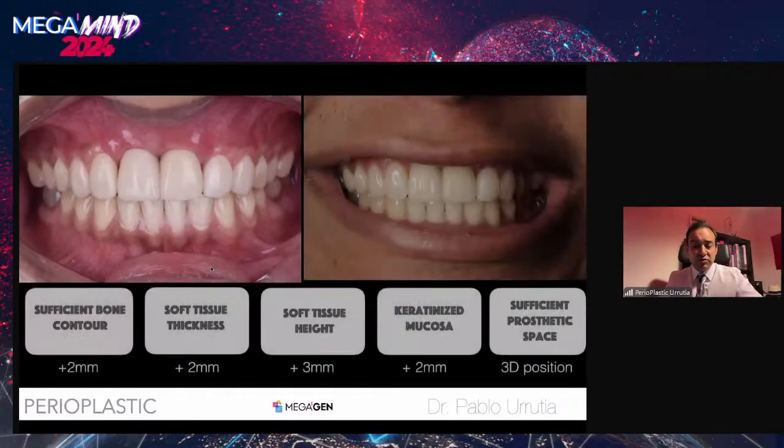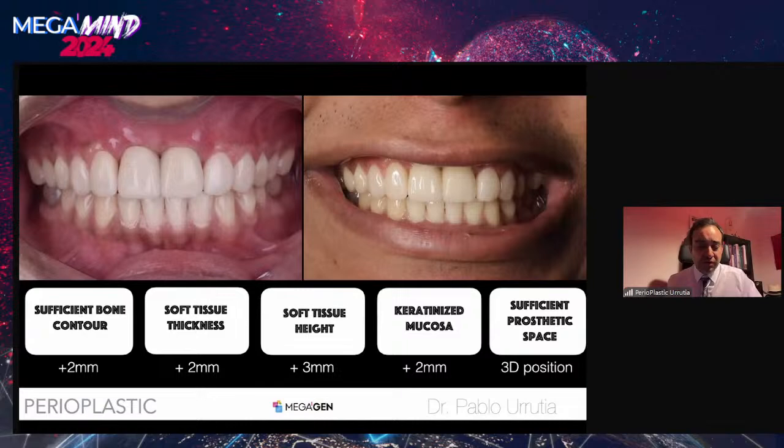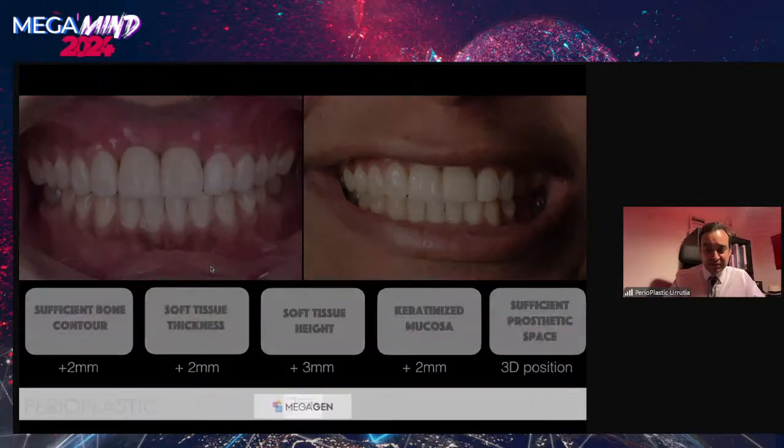So now, to keep in mind what we always use in this protocol, we need to gain these 5 principles: sufficient bone contour, soft tissue thickness, soft tissue height, keratinized mucosa, and sufficient prosthetic space.